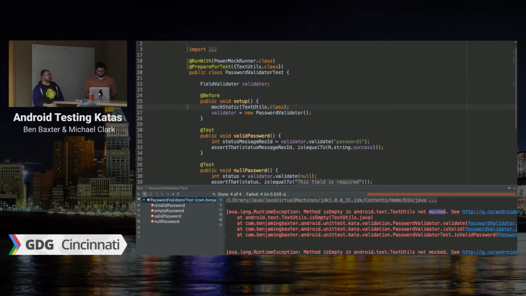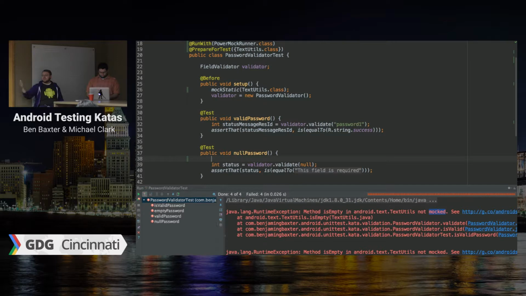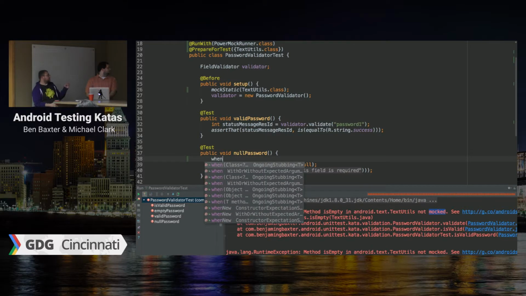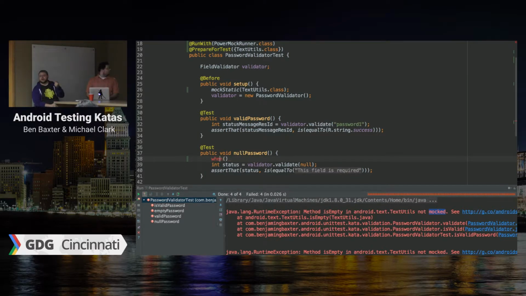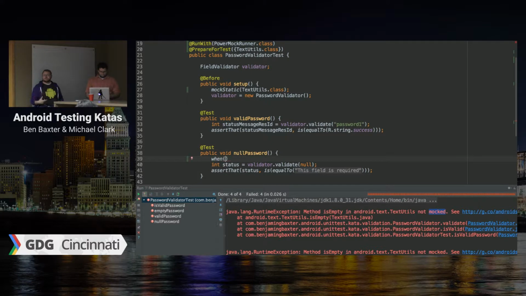Let's start talking about behavior. So inside our null password test, we want to have the TextUtils return back true, right? So if TextUtils says it's empty, we want to force that behavior. So we can say when. Now, what you'll see with when is there's two: one from PowerMock and one from Mockito. The one in PowerMock actually delegates down to the Mockito one. So if you want to save yourself a couple nanoseconds at runtime, just use the Mockito one. Either of those are fine. So you just say when TextUtils.isEmpty.